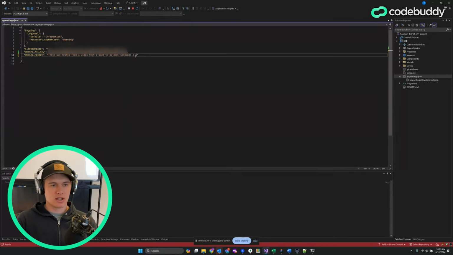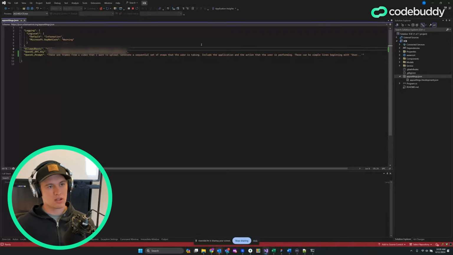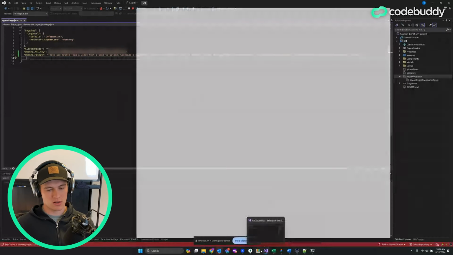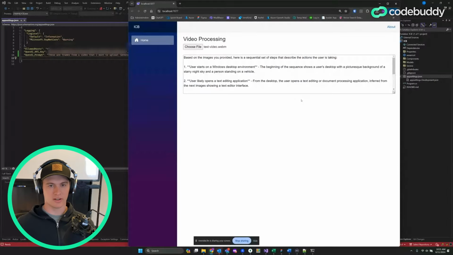Generate a sequential set of steps that the user is taking. Include the application and the action that the user is performing. These can be simple lines beginning with "user", something like that. And then we'll go ahead and restart this and just see what kind of impact this has on the output. A few moments later. There we go.